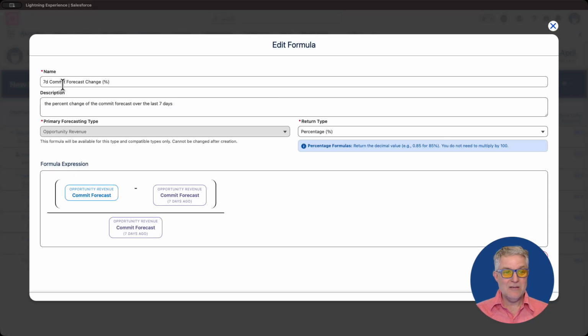So 7-day commit forecast % change. The formula is the current commit forecast minus the commit forecast from 7 days ago divided by the commit forecast from 7 days ago. The result of that is your % change.